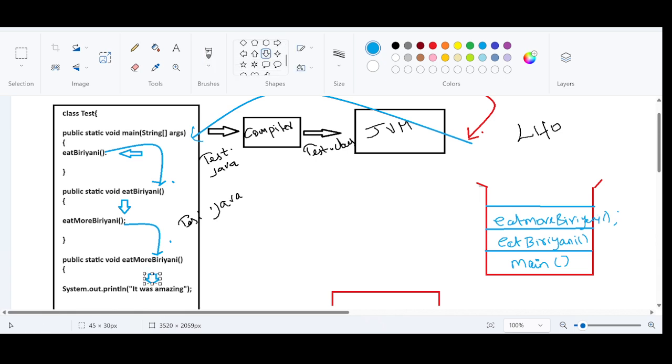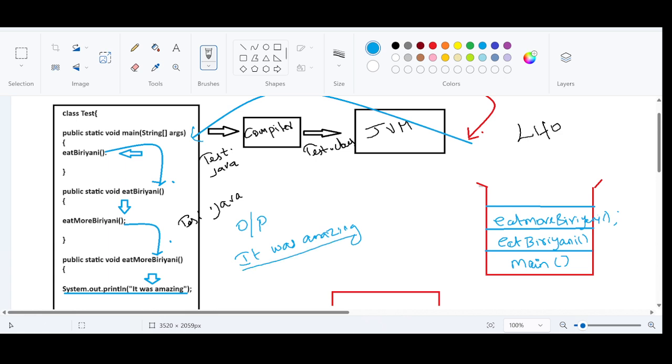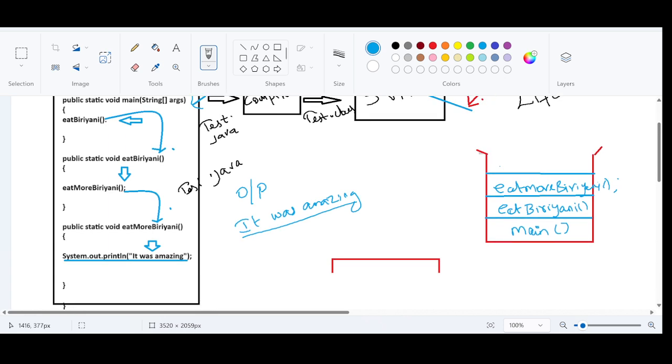It was amazing, right? So this amazing is just an instruction. This is not a method. You must understand. Since it is just an instruction, this is the output that will be generated in the console, right? In the console, in the output, it is going to display what? It was amazing. Yes, it was amazing, because biryani will always be amazing.